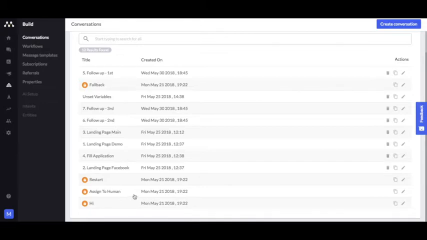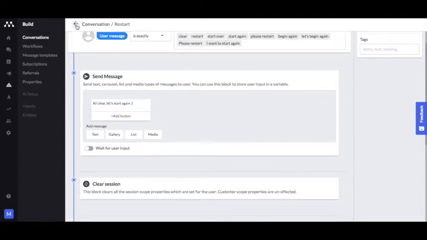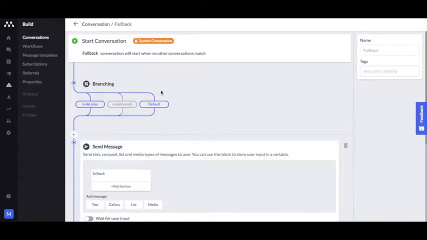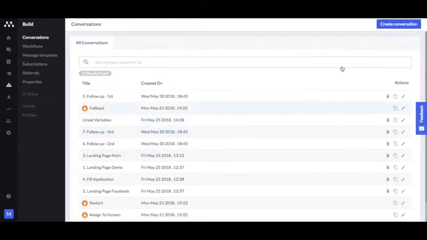Now let's talk a bit about system conversations. System conversations are designed to map all the entry points of a user coming in through Facebook. For example, if a user writes hi or hello on Facebook Messenger, then the hi conversation is triggered. Similarly, if the user writes something random which is not mapped in the memory of the system, then a fallback is triggered.